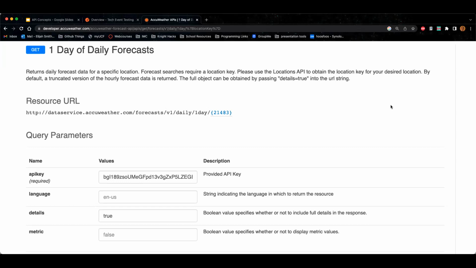So you have a question here. Are these templates for calls or the exact calls we are allowed to use?